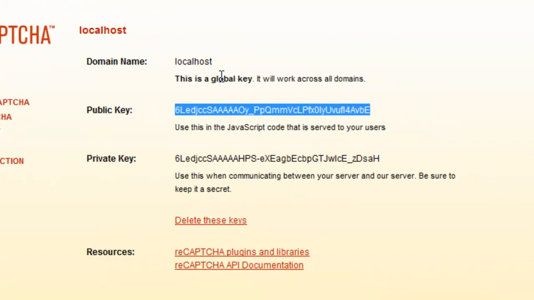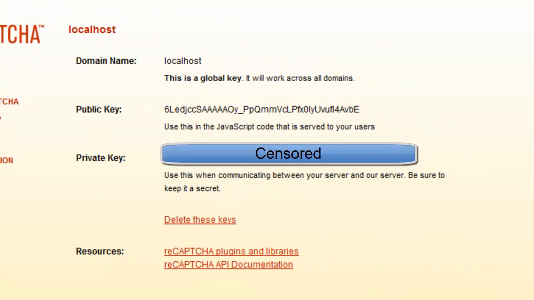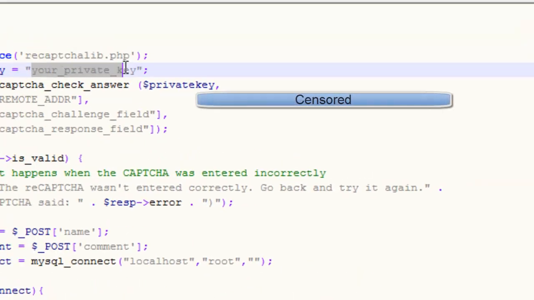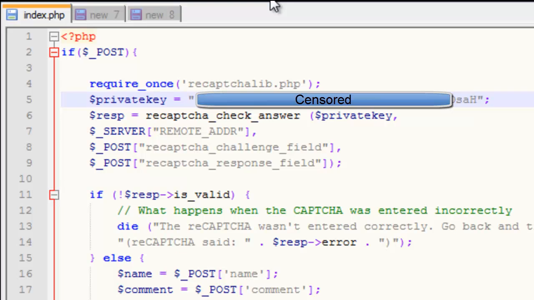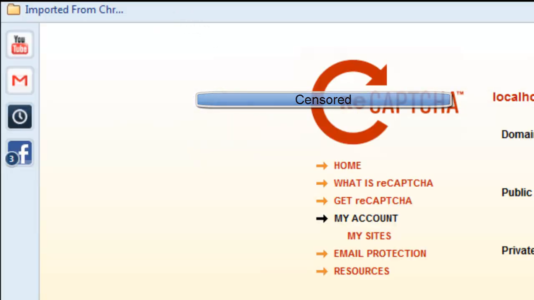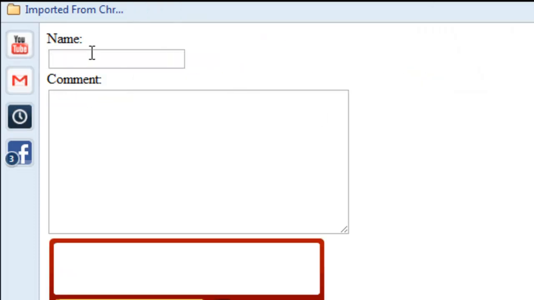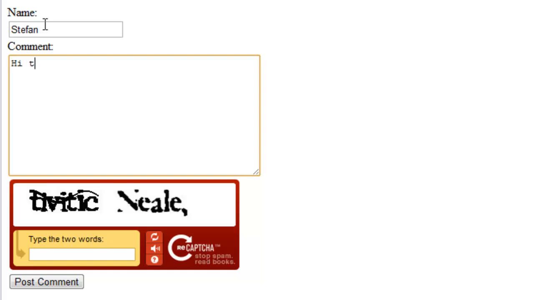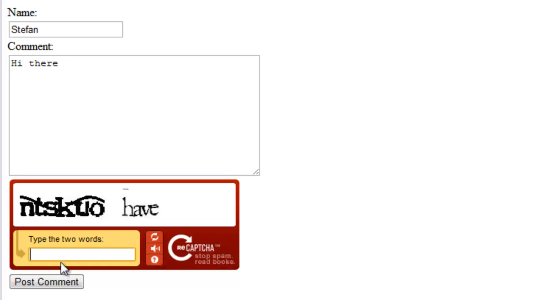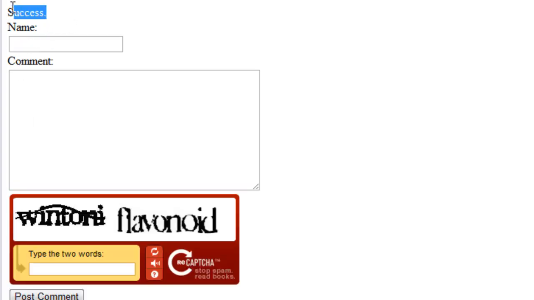So if we go back to our page and we copy our private key, and we paste it back here, we save it, and we try it again. Alright, so name Stefan, comment again. Oh god, I can't read that. Get a new challenge. Post comment. Great, so it's been a success. Right now our table of comments should be populating itself.